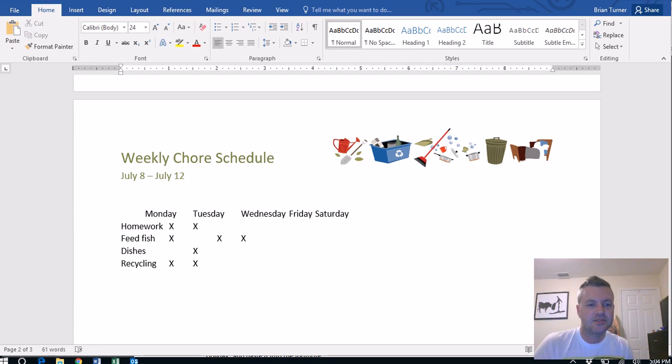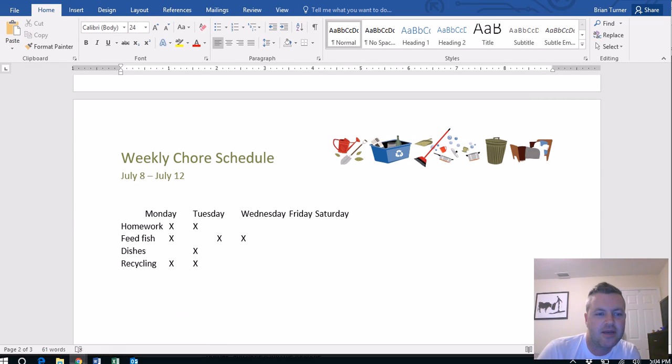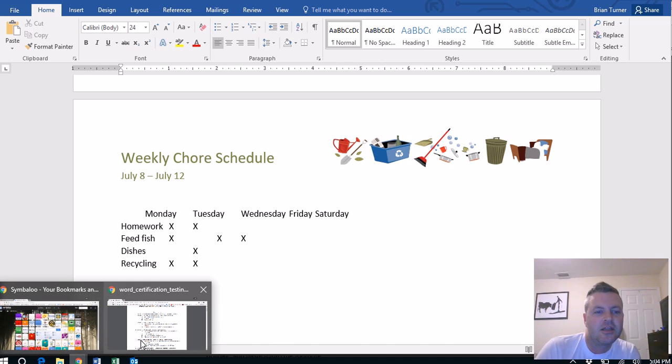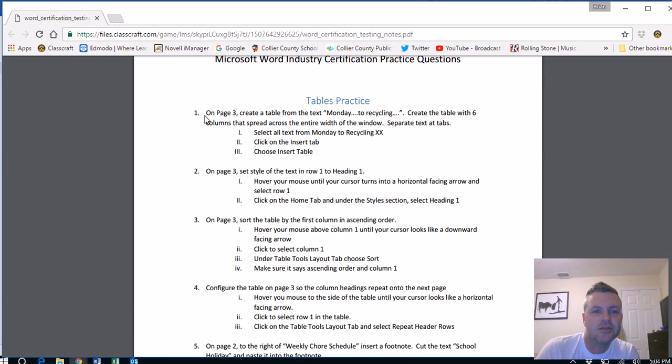All right, so let's get into this. If you go back to our little list of chores that we have to get done here, the first thing in tables practice says on page 3, create a table from the text Monday to recycling. Create the table with 6 columns that spread across the entire width of the window. Separate text at tabs. Okay.